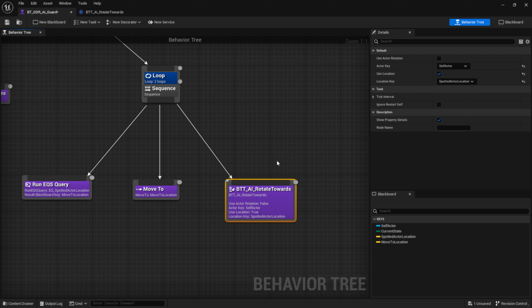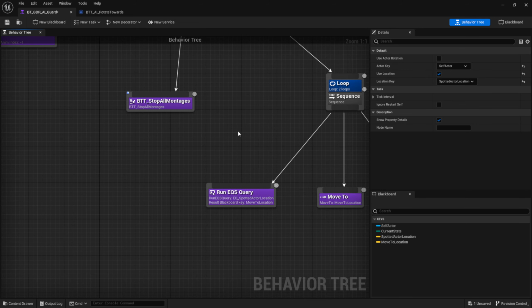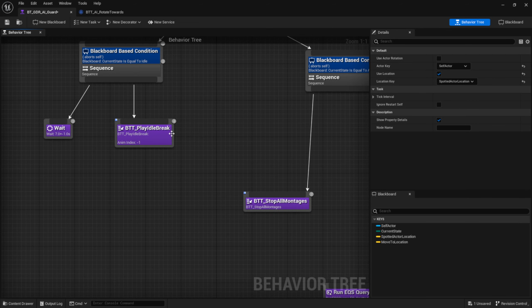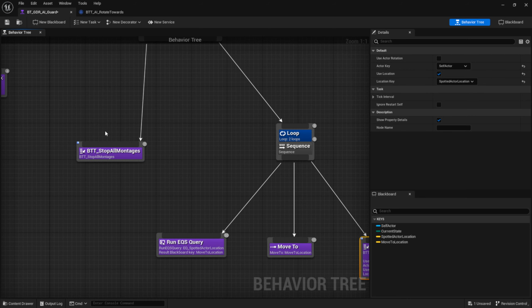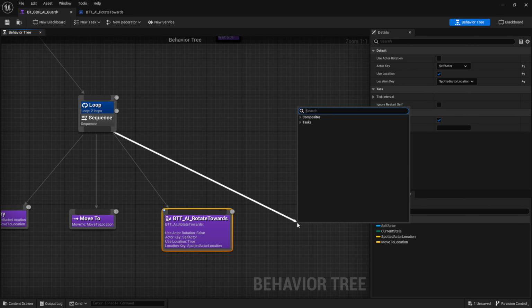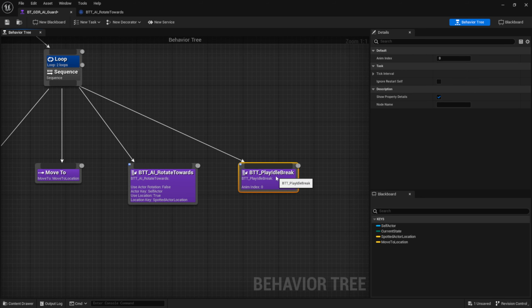So after we did that, I want to play the idle break animation where he's looking around. So I'm going to call the idle break over here again, drag off, go to tasks, play idle break. And for me, I'm pretty sure index 0 is the one where he's moving around and not the one where he is fiddling with his weapon. So I'm going to simply set index 0 over here, so it's not random, but you can do whatever you want. You can play the other animation, make it random, do whatever you like.